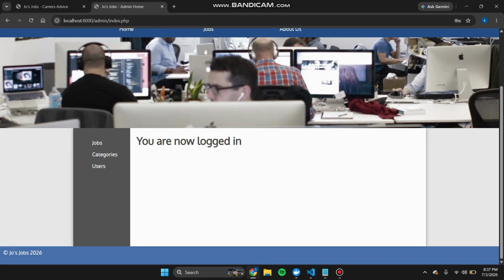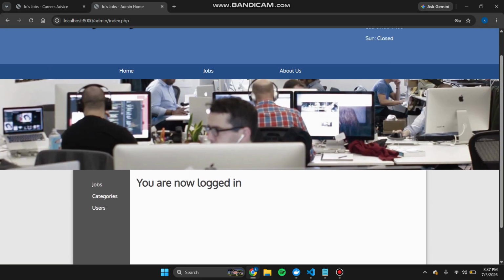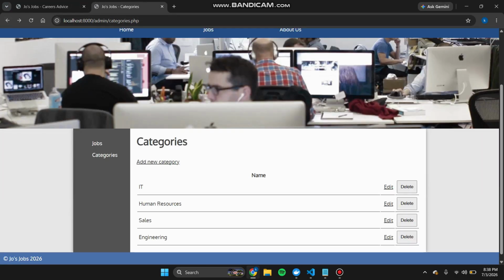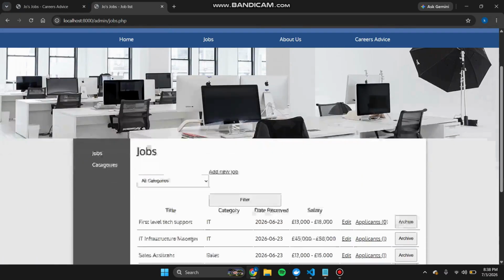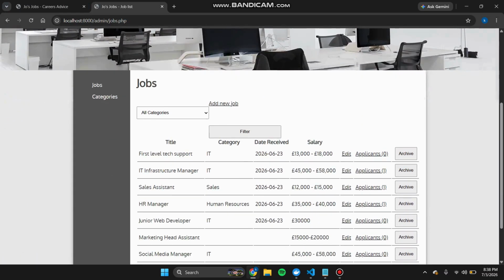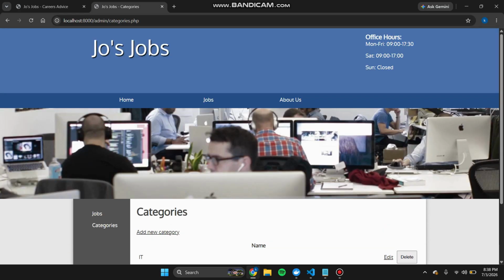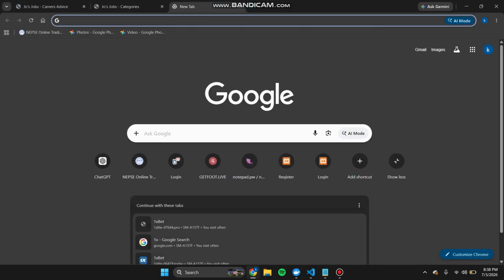This administration area is protected using individual user accounts. And in this page, from the admin, I can add a category, edit a category, or delete a category, and I can also add a new job or archive the jobs, edit the jobs, or view the applicants.